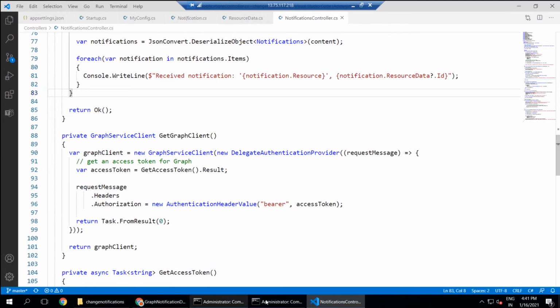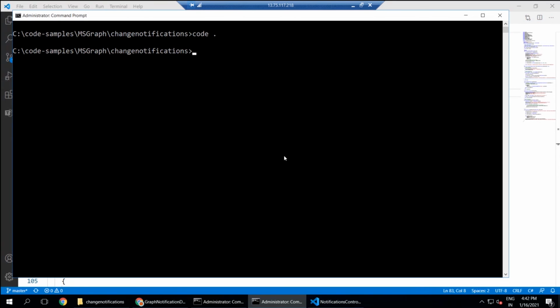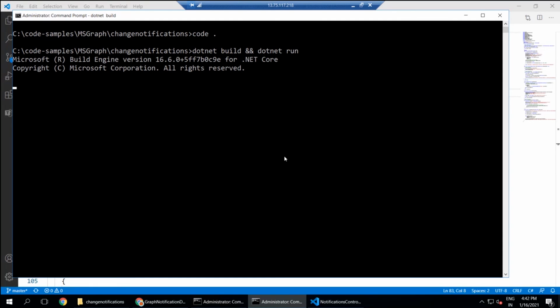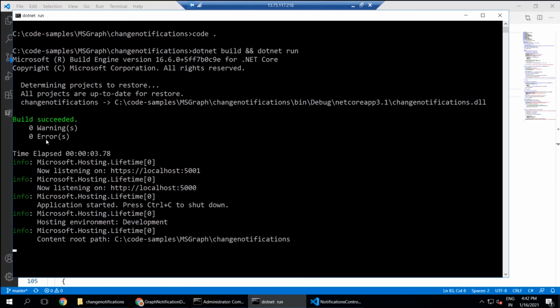So what we will do now is we already have the ngrok application running onto this port, which we have already taken to our site. Now we will build this application and start running it. For that we will run dotnet build and dotnet run, so we will build it and run it with one command. Once it is built and up and running, luckily we don't have any warnings or any errors. It is very simple code.